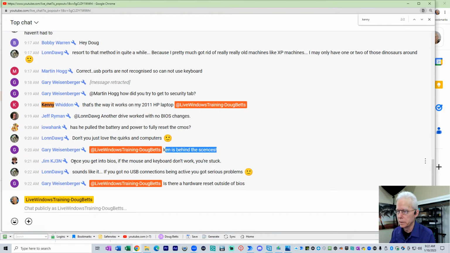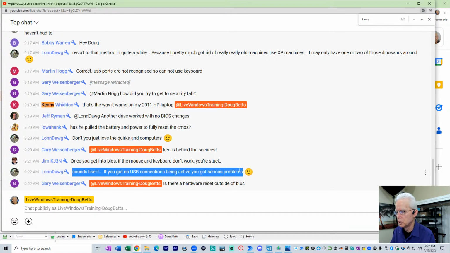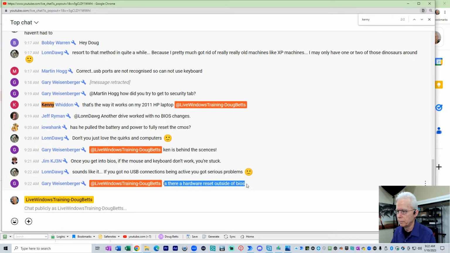That makes total sense. Once you get into the BIOS from Jim, if the mouse and keyboard don't work, you're stuck. You can't even get into BIOS if the mouse and keyboard don't work. So yeah, not even getting there. But resetting CMOS by pulling the battery, that's totally sensible. Now I'd want to pull the battery and leave the battery out for a couple minutes. Lawn Dog, sounds like it. If you got no USB connections being active, you got serious problems, unless the CMOS battery fixes it.